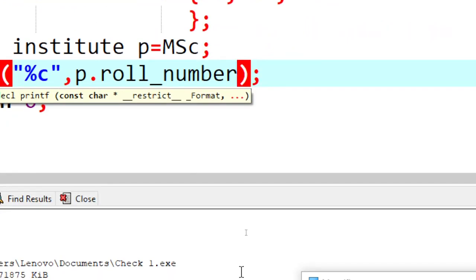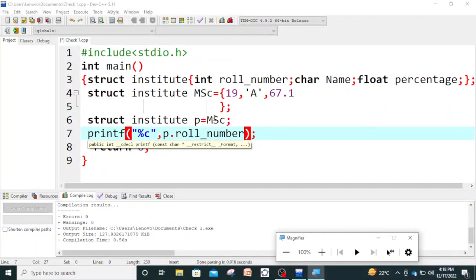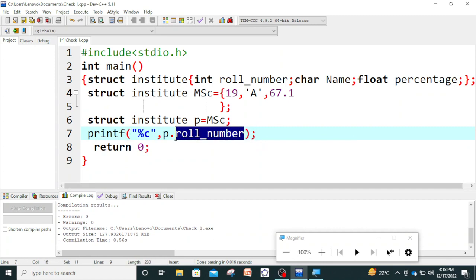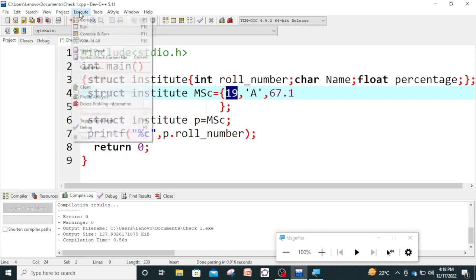Okay, so this time the output here I have replaced. Earlier this was name, now it is roll number. So here is the roll number. So according to our scheme we should have 19 as the output. Let us see whether we are getting 19 or not. Here I run.